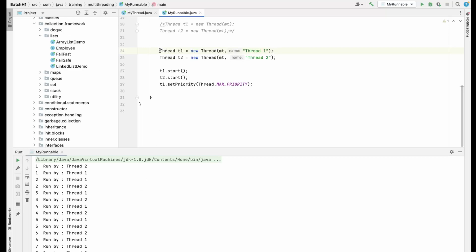But if there is a chance of thread starvation, where a thread was not getting the CPU or the processing power from the operating system, and the thread terminated or died, then in order to solve that problem you can set the priority of the thread to max priority. Suppose this T1 thread must get the CPU before any thread because it is of max priority. So let's try to run the program.